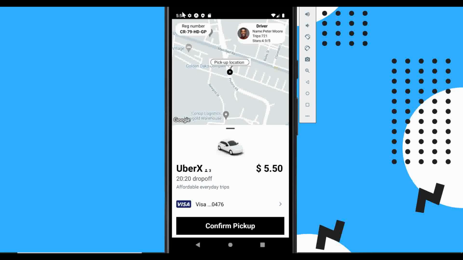All this information will come from the database, from the server, and you have also the driver information, the driver name, the number of trips that this driver has done so far, even the rating, the average rating. All this information will be fetched from the database. And yeah, this driver has got 4.9 average rating out of 5, so this is a very good rating for him.